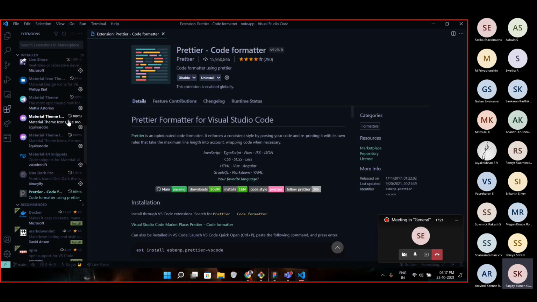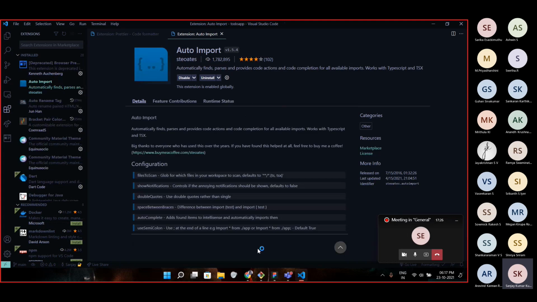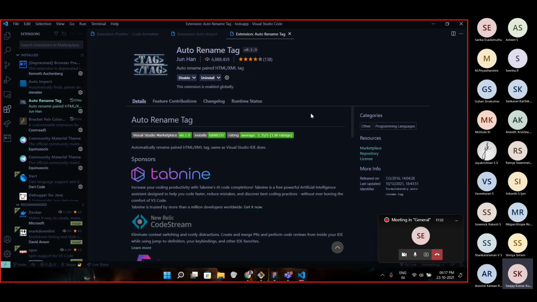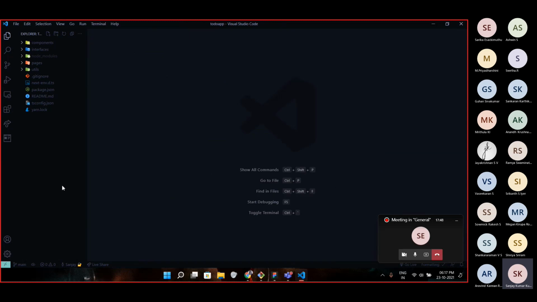Auto import is for auto importing the components that you're writing. It reduces the dev time. And auto rename tag is, when you rename the parent tag, it automatically changes the closing tag. So it is a very useful tool for web developers. So first install these three extensions. HTML and TypeScript support is inbuilt in VS Code, so you don't need to install anything separate for that.